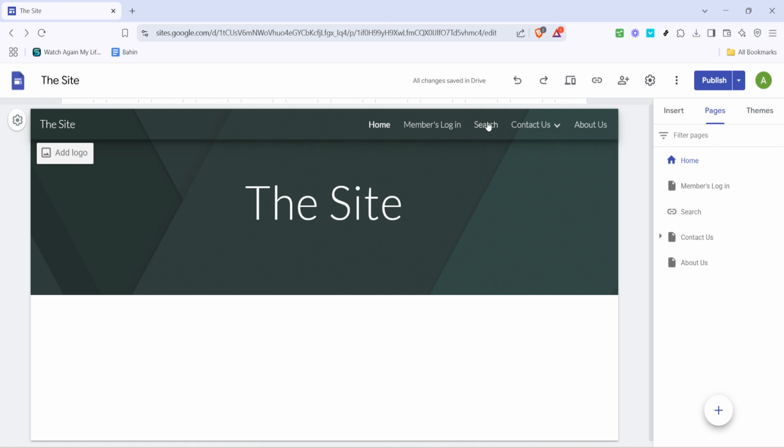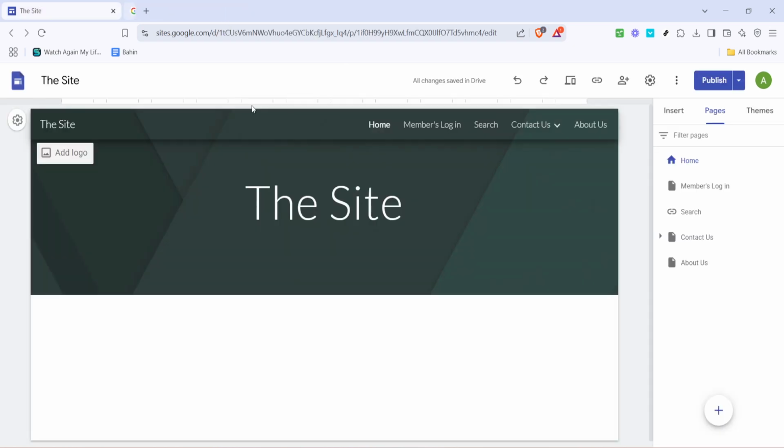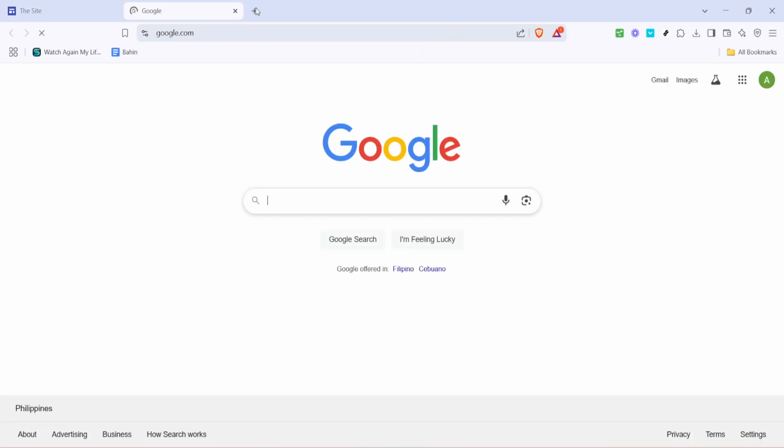And there you have it, you've successfully created a redirect in Google Sites. This will now appear as a clickable link in your site's navigation bar, guiding your visitors to the URL you've specified. Whether it's to an external website or another resource, you have full control.